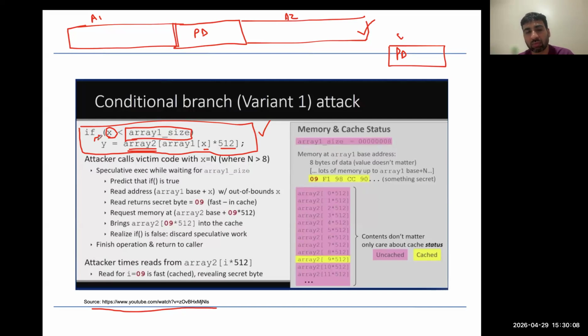out of the bound. Let's say 200, right? So since it will take time to compare 200 with array 1 underscore size, the prediction will be performed, which will say that okay, the branch is taken. Now, if the branch is taken, first your array 1 of x will be accessed, right? So what is X that you have provided this time? 200, right?